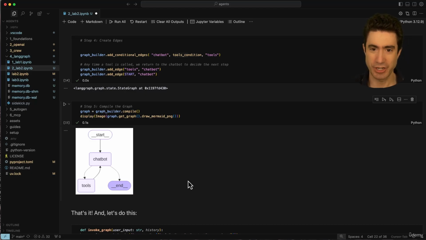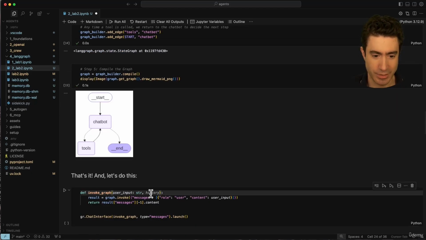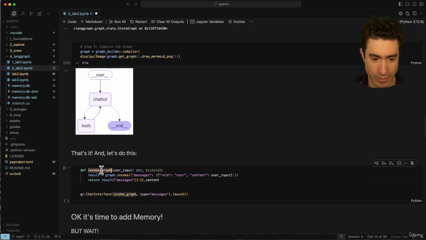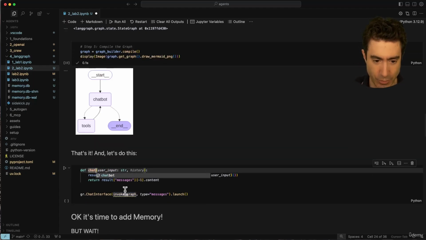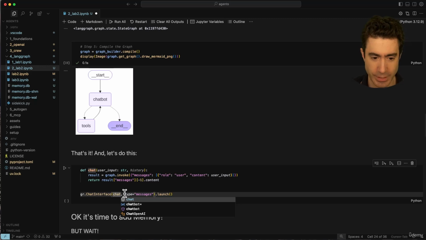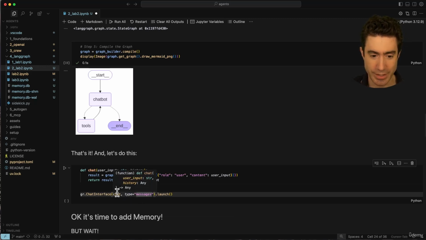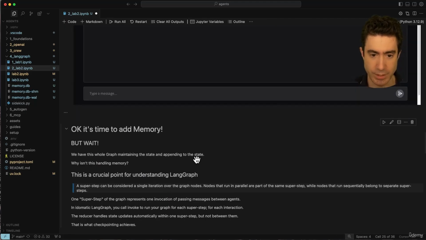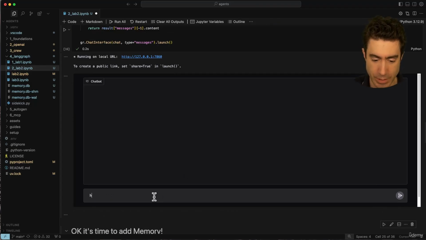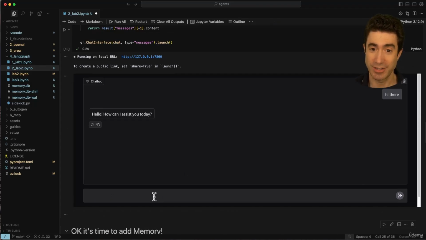Well, I think it's enough chit chat. We should get on and run this thing. So here we go. I think I'll make this consistent with how we've done it before. We'll call this chat, not invoke graph, but it is how we should think of it really. So we're going to bring up a Gradio screen, and we're just going to call it. Let's see if this works. Okay, so I'm going to say hi there. Hello, how can I assist you today?